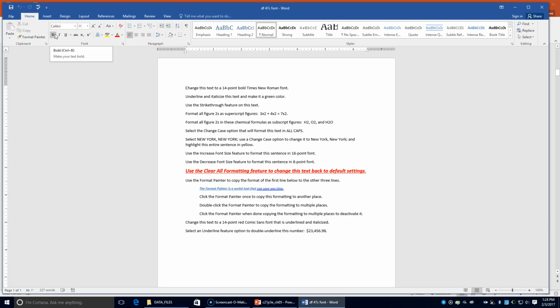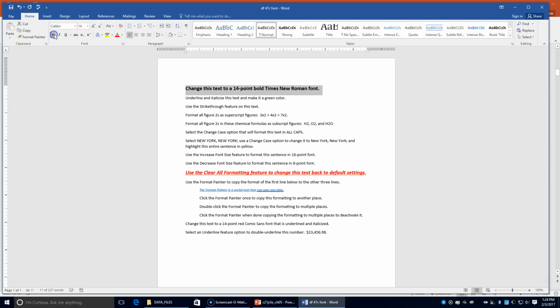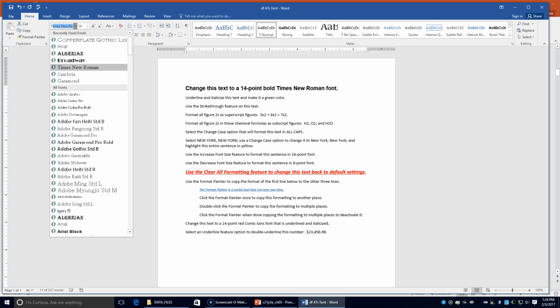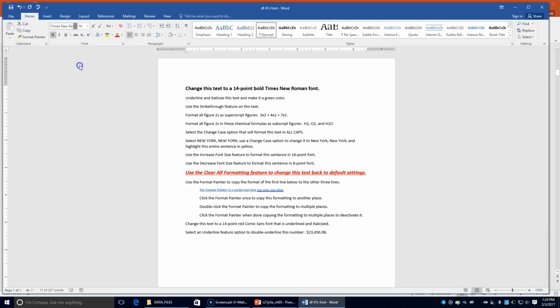And then what you're going to do is follow the directions in the file to use the font features in the font group on the Home tab. So for example, this says change this text to a 14-point bold Times New Roman font. So I'm going to go 14-point bold. I'm going to change it to Times New Roman. Now, a tip is that you can type in the first letter of the font style and then click on it and it will change.